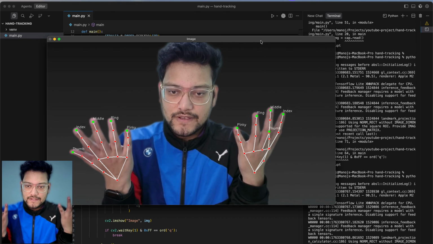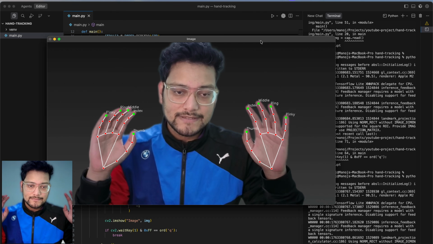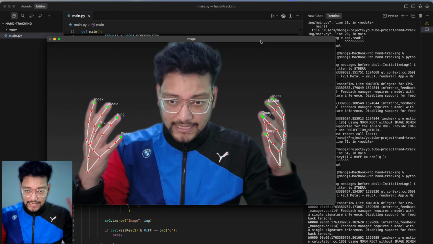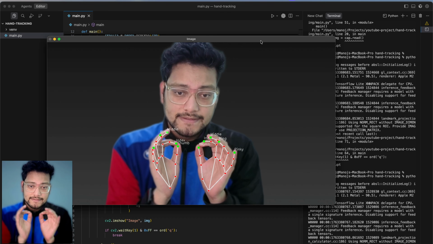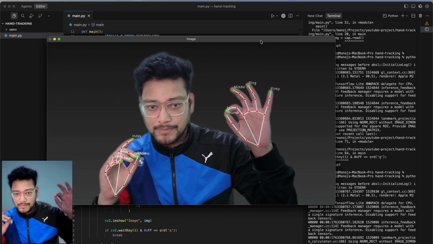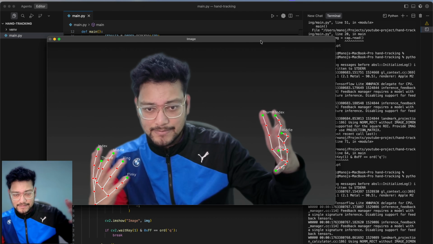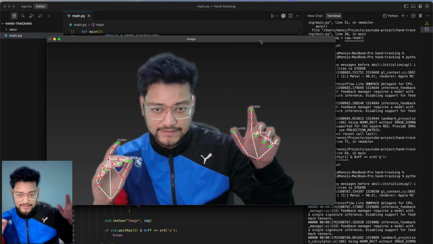So this is the first part, and in the second part, what I want to do is, using this tracking, do some kind of actions, right? Maybe like pinch. When you do a pinch, you select something or something happens on your computer, and you control things using the gestures, right?